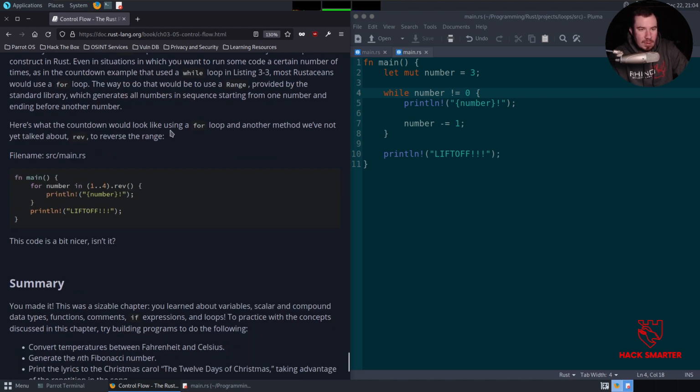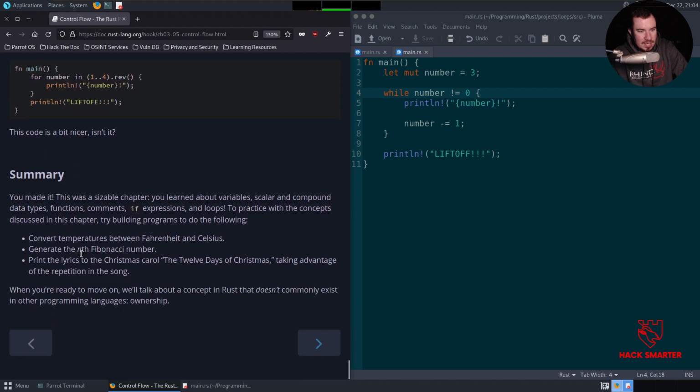Here's what the countdown would look like using a for loop and another method we've not yet talked about, rev, to reverse the range. So for number in, here's our range, 1 to 4, reverse. So 4, 3, 2, 1. I see what it's doing there. We're calling reverse on the range 1 to 4, and for number, println number. So that's going to go 4, 3, 2, 1, liftoff. The code is a bit nicer, isn't it?